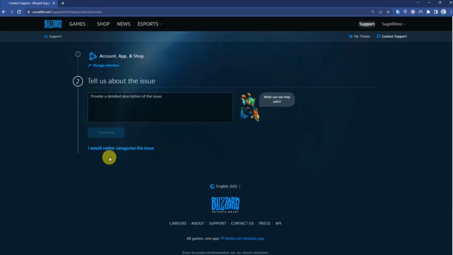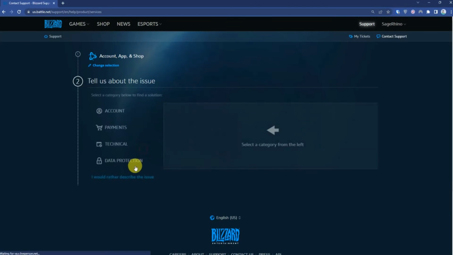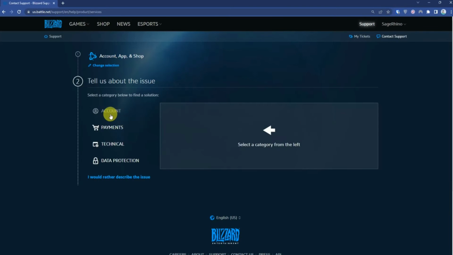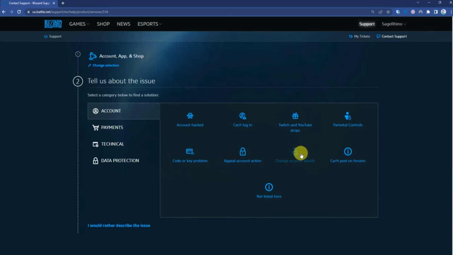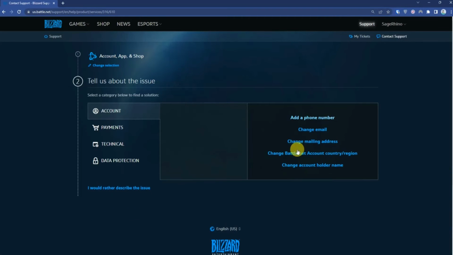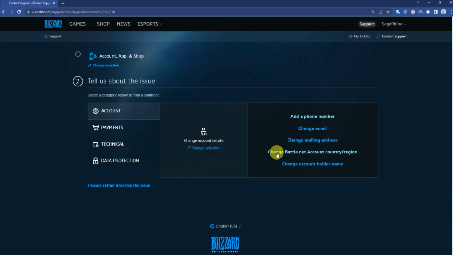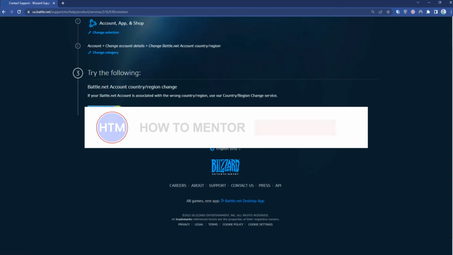then over here just simply choose I would rather categorize my issue, then just simply choose account, then over here choose change account details. Now over here simply choose change battle.net account country region. Now just simply press continue.